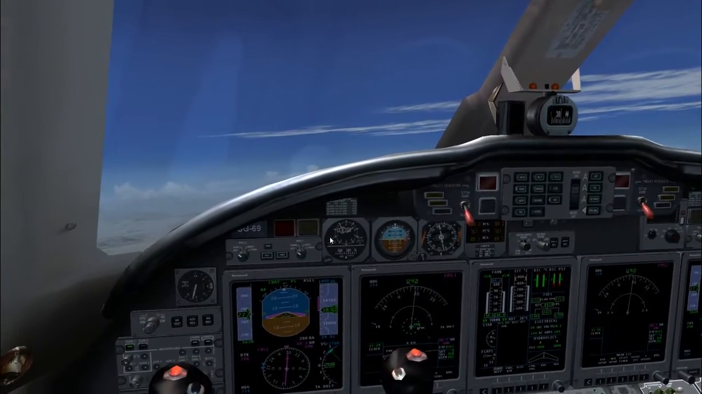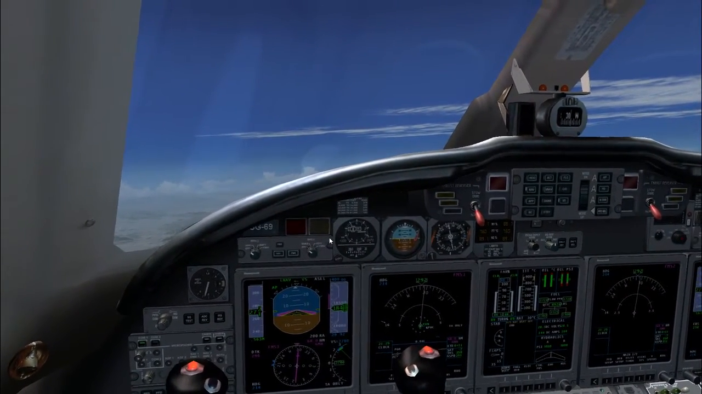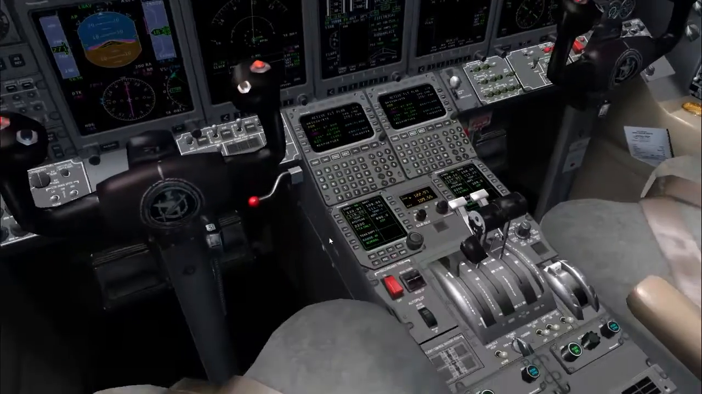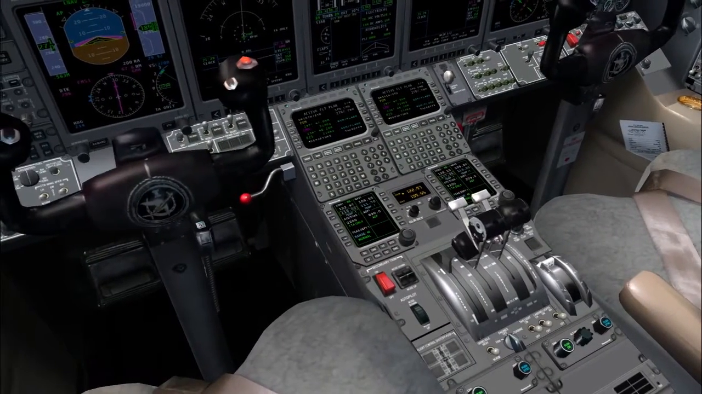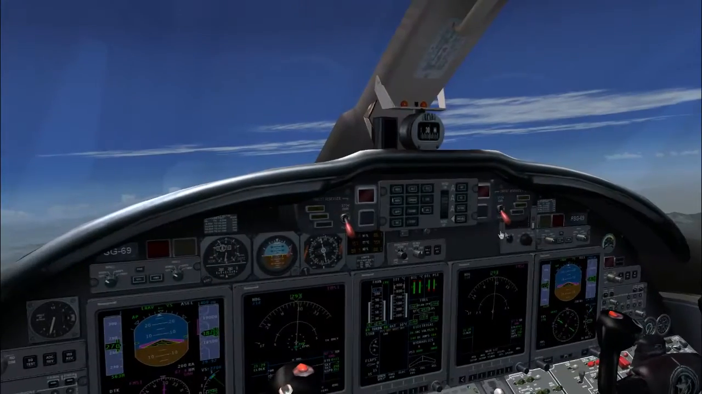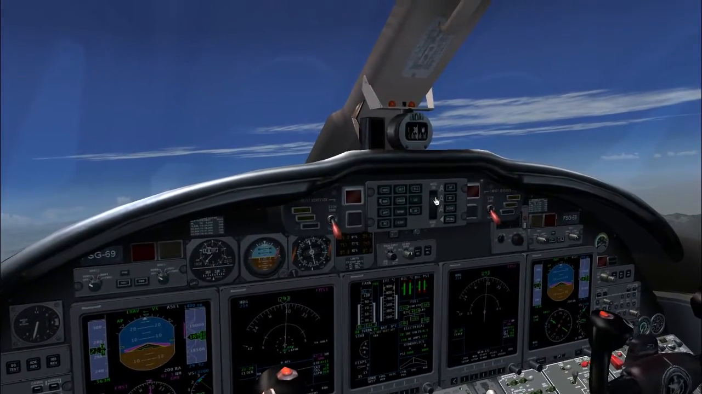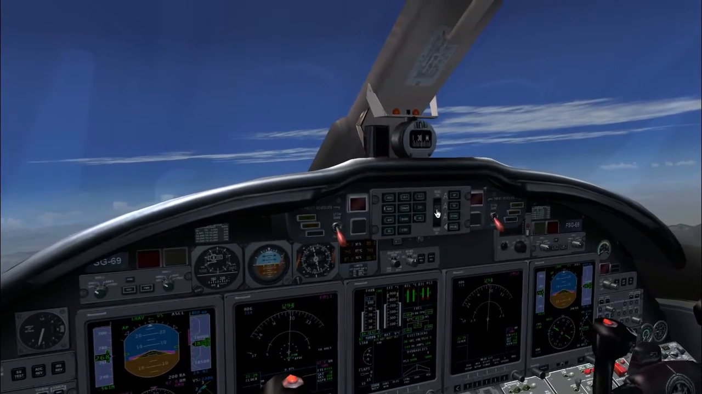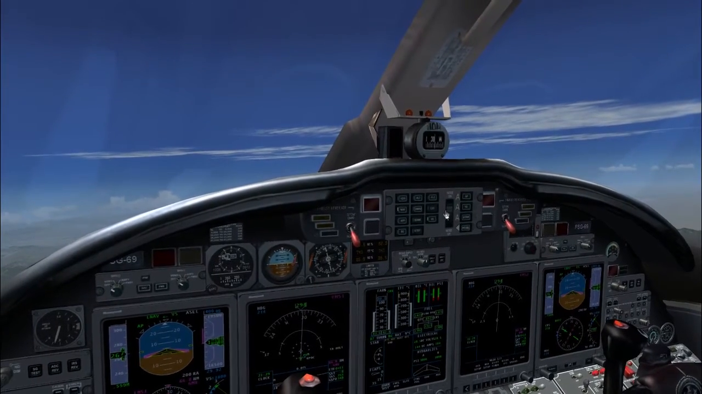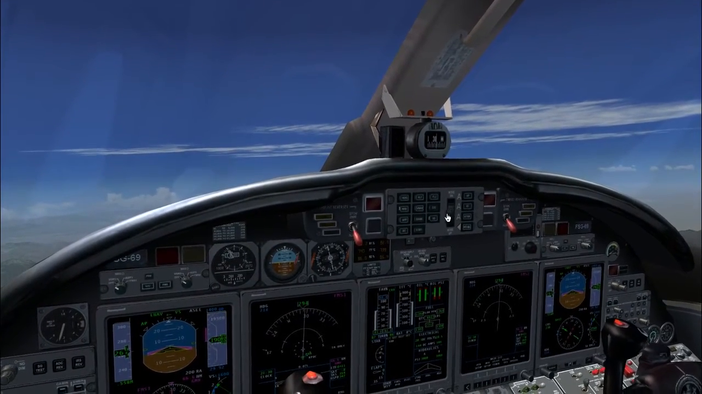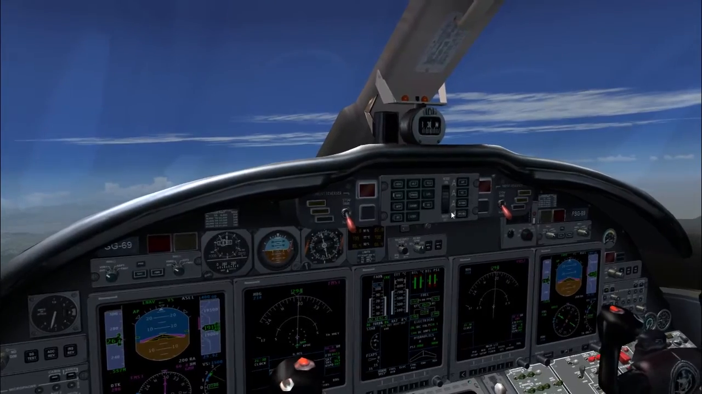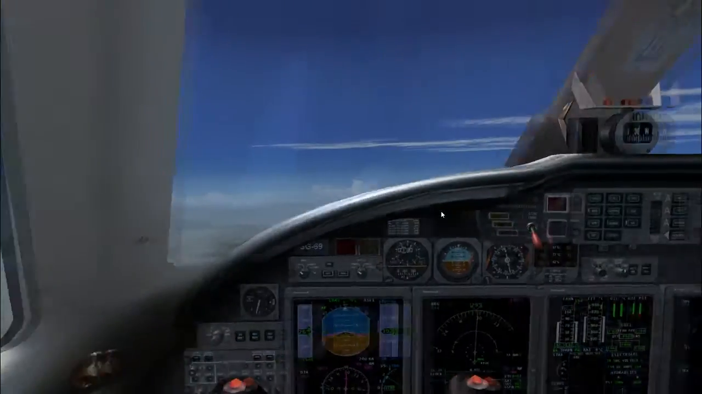Vertical speed. Alright, we need to come off the gas and put our nose down a bit. Down, down. At this altitude, it needs to be climbing at about 1,500 to 1,200 feet per minute. There we go.